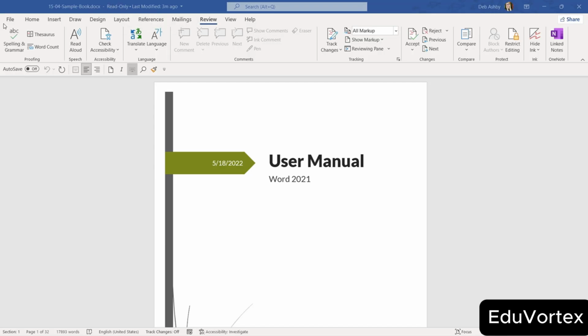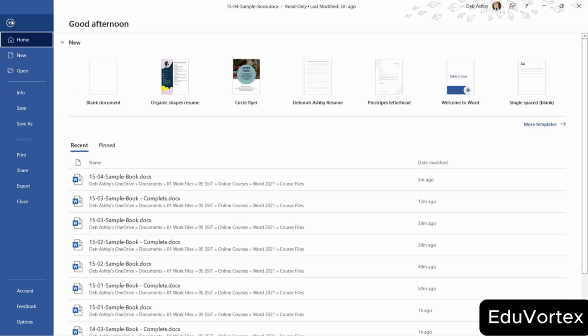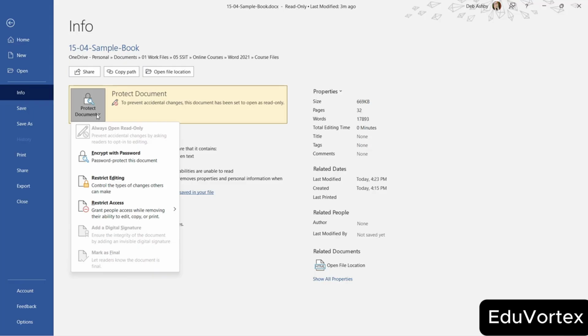Now, if you want to remove read only, this is a slightly more difficult procedure. So if we go back into Info, you might think you can go to Protect Document and just deselect this option, but you actually can't.